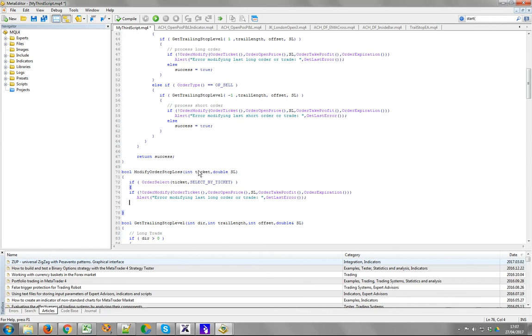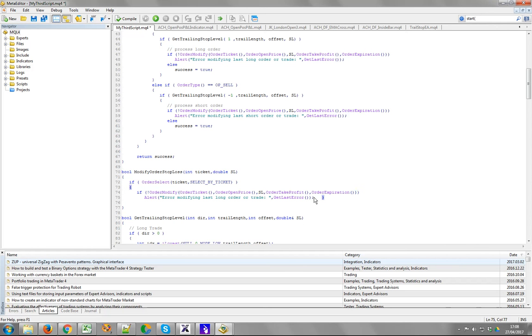then what I'm going to do is try and modify it, okay? So now I've selected it by the ticket, so even if none of that above stuff was done, as long as the ticket's correct, then this will be true, and then we know all these things are true. The stop loss we've passed in there, so we're going to set that. If it doesn't work, I'm still going to put my alert. Otherwise, I'm going to return true because this has worked.